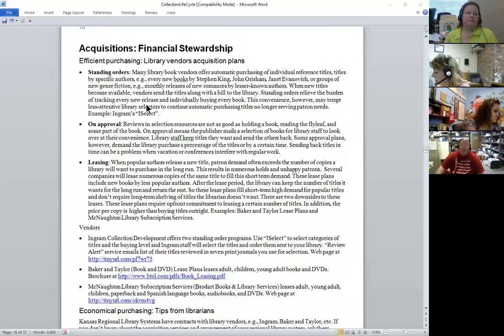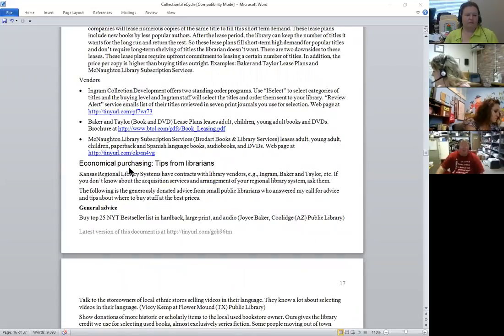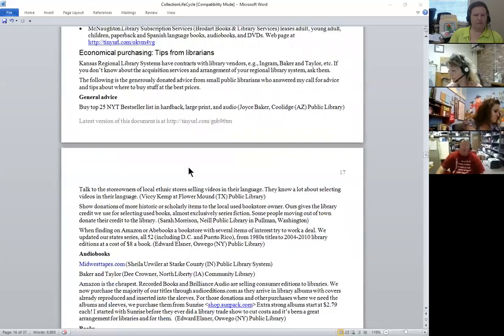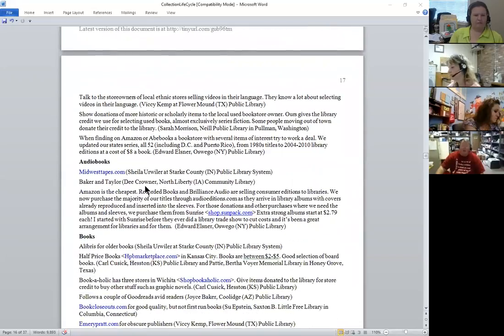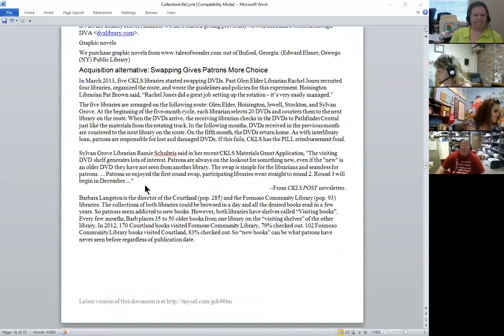We have financial stewardship, which talks about the different ways you can buy stuff. And right down here, starting with the economical purchasing, these are tips from librarians. When I first started doing this, I posted on CanLive and on the ARSL listserv, asking people where they buy their different things, and this is the advice they give you on where to buy stuff for your collection.